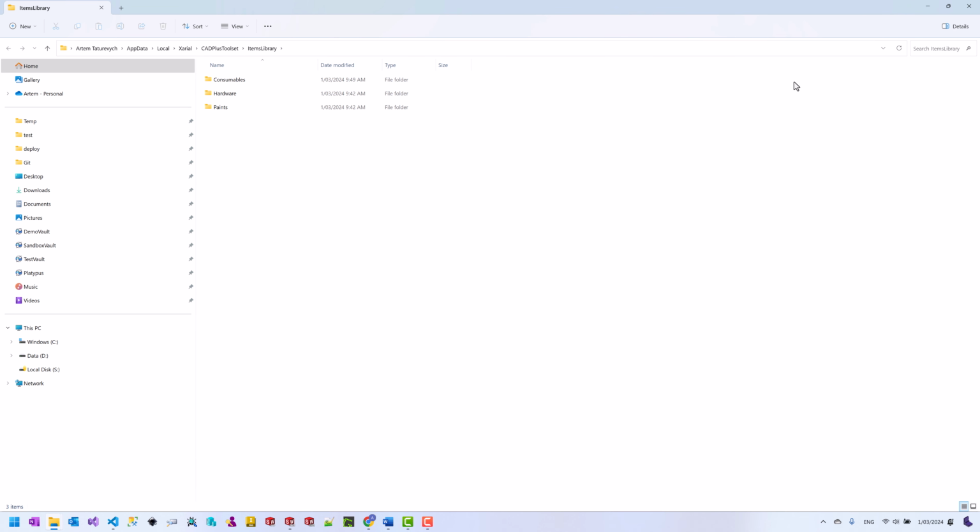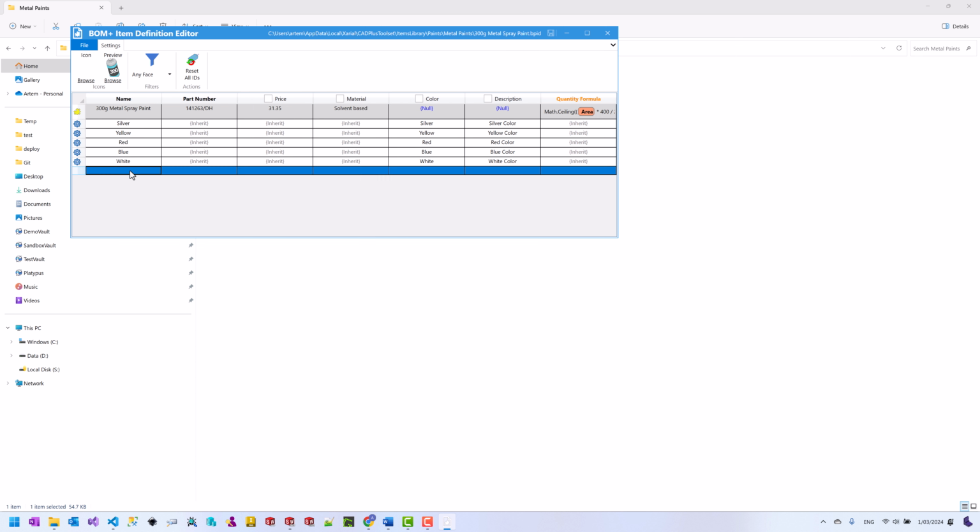All of the items are actually files in your folder. So there is no database backend or anything, so it's very easy to manage and change. Here is my library, and if I activate the two panes, I can see metal paints, and this is my paint. If I just double click on that, I will be able to open the editor for this library item, and I can modify its parameters. Again, it's a very simple grid where you can specify what configurations you want. You can add new properties if you want. You can change the preview and icons.